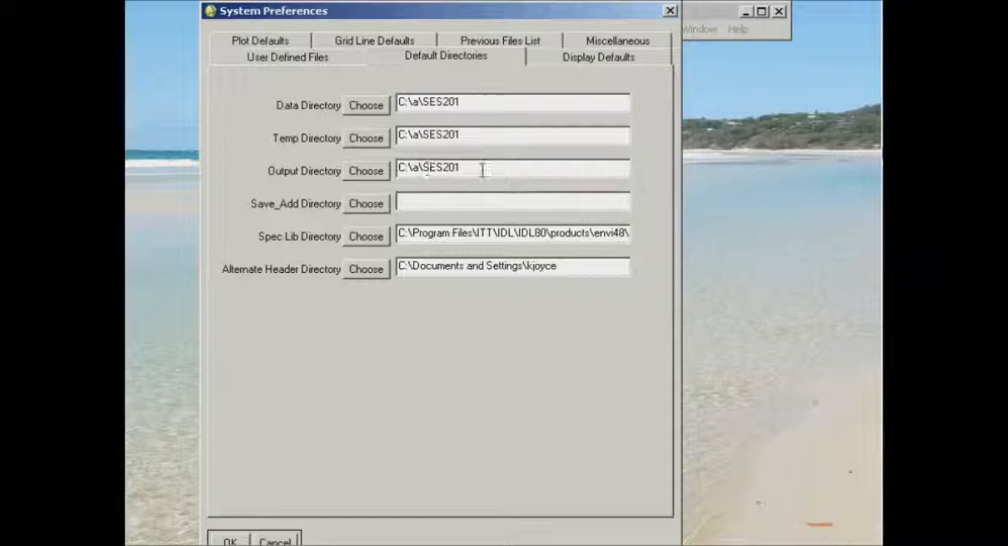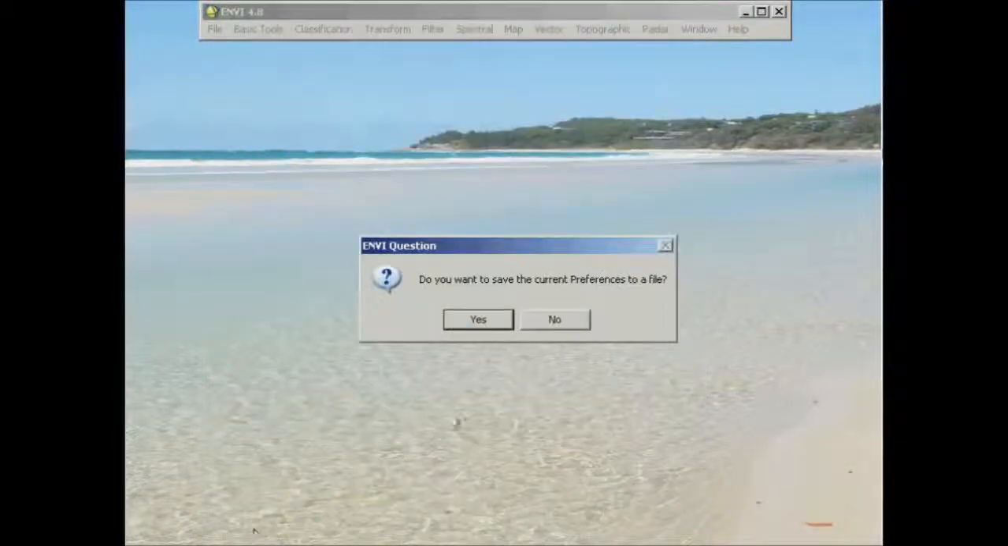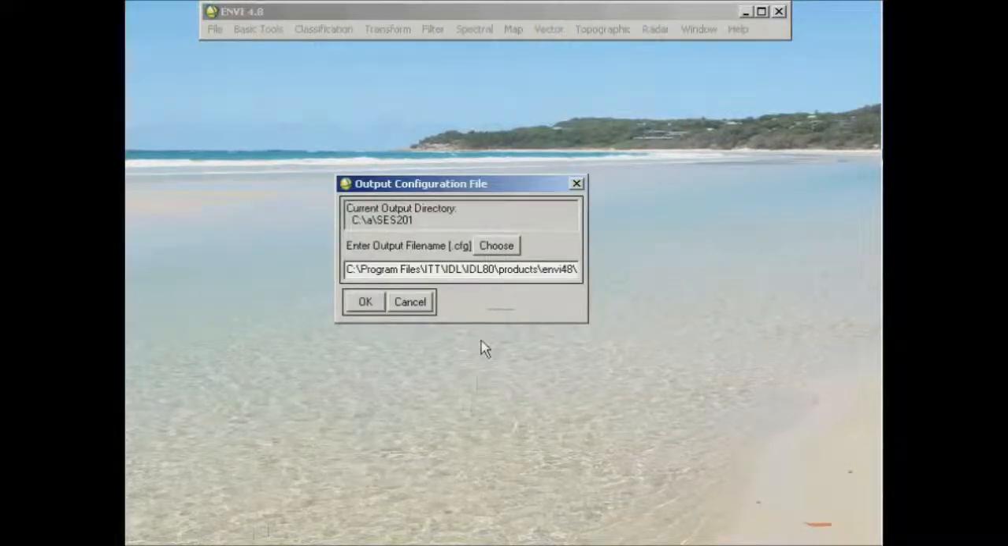Okay, so yours may not be exactly C:\SES201, you might do it differently, however you like, it's up to you. So once you've done that, if you click OK, it'll ask you if you'd like to save these preferences, which of course you'd like to do, so you click yes on that one. And then it's asking you where you'd like to save your preferences. Now if you're working on your home computer, you probably have access to all of your C drive, and so it's probably okay to save this preferences file in this particular location here.